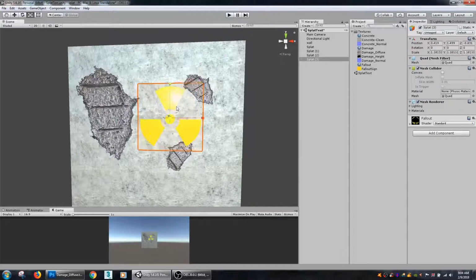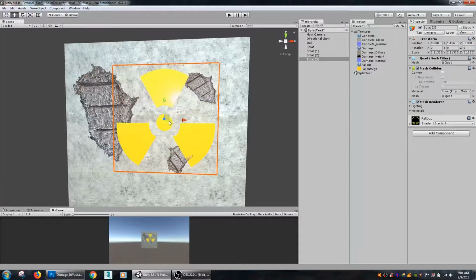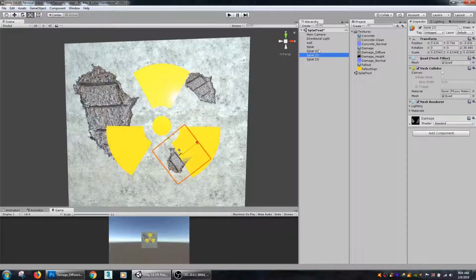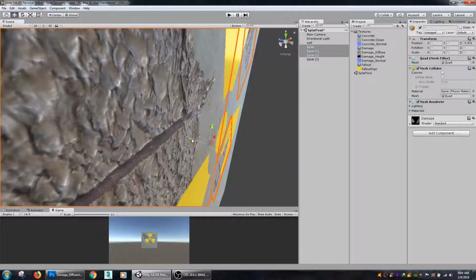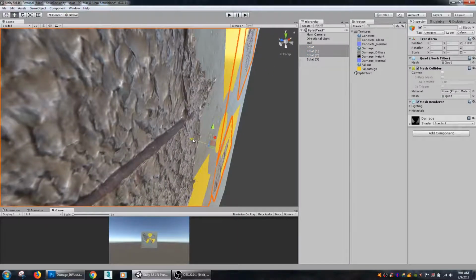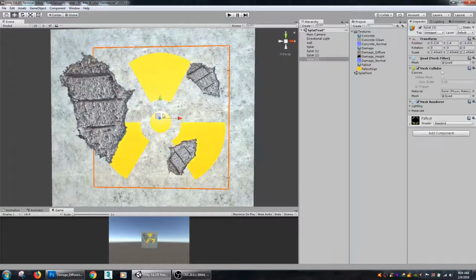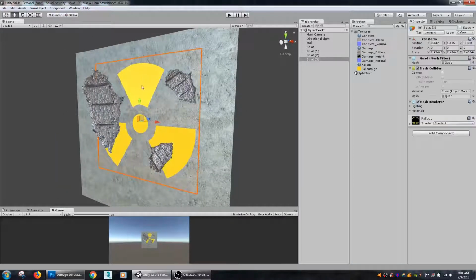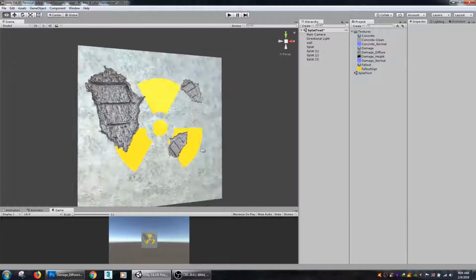And so you can actually stack some of these. You just got to make sure whichever one you want in the foreground or the background, you need to move these planes out just a little bit. So you try to keep them as close to the surface as possible, but depending on how much depth you want, you'll have to pop them out just a little bit. So see, now it looks like this symbol is painted on the wall, and that it's been damaged a little bit.